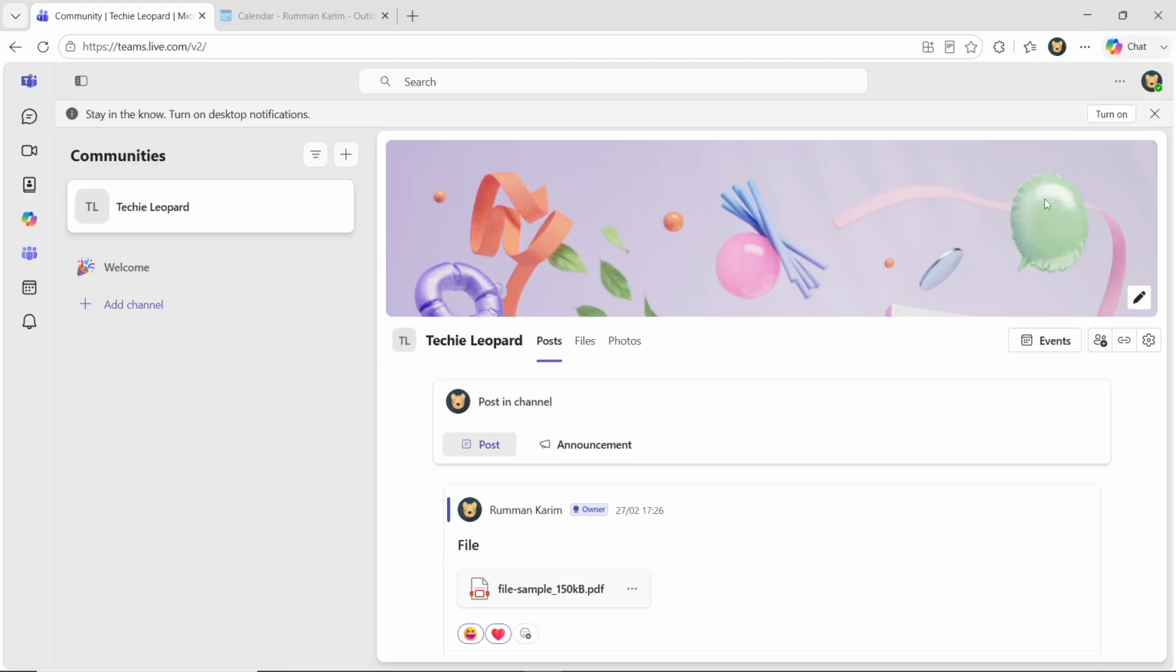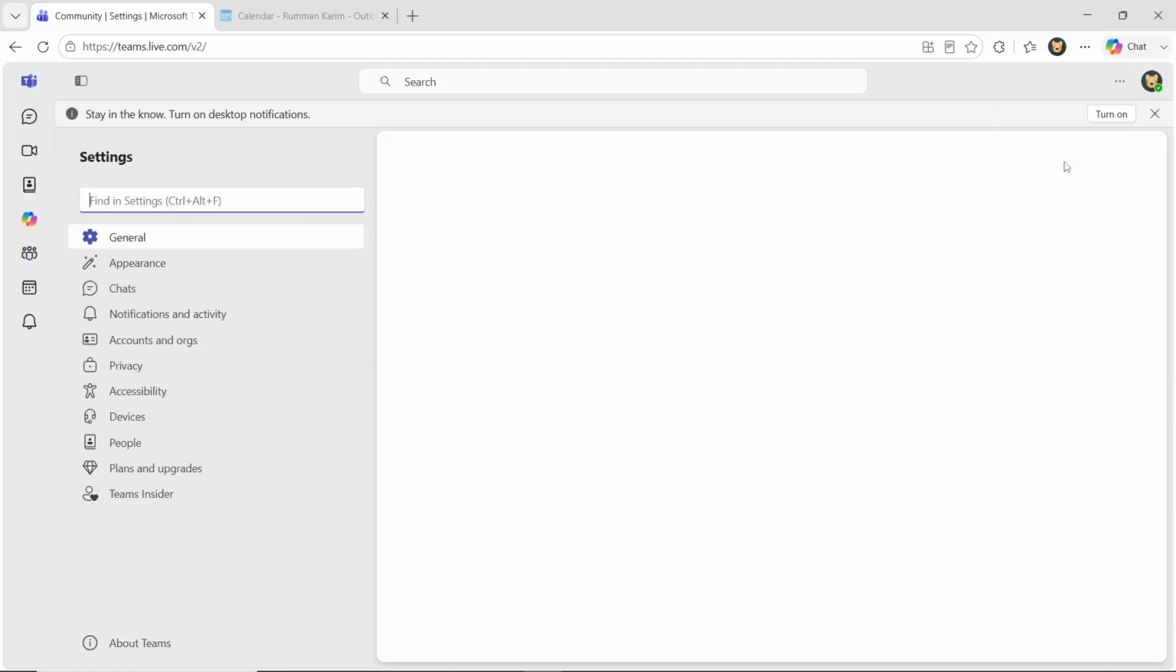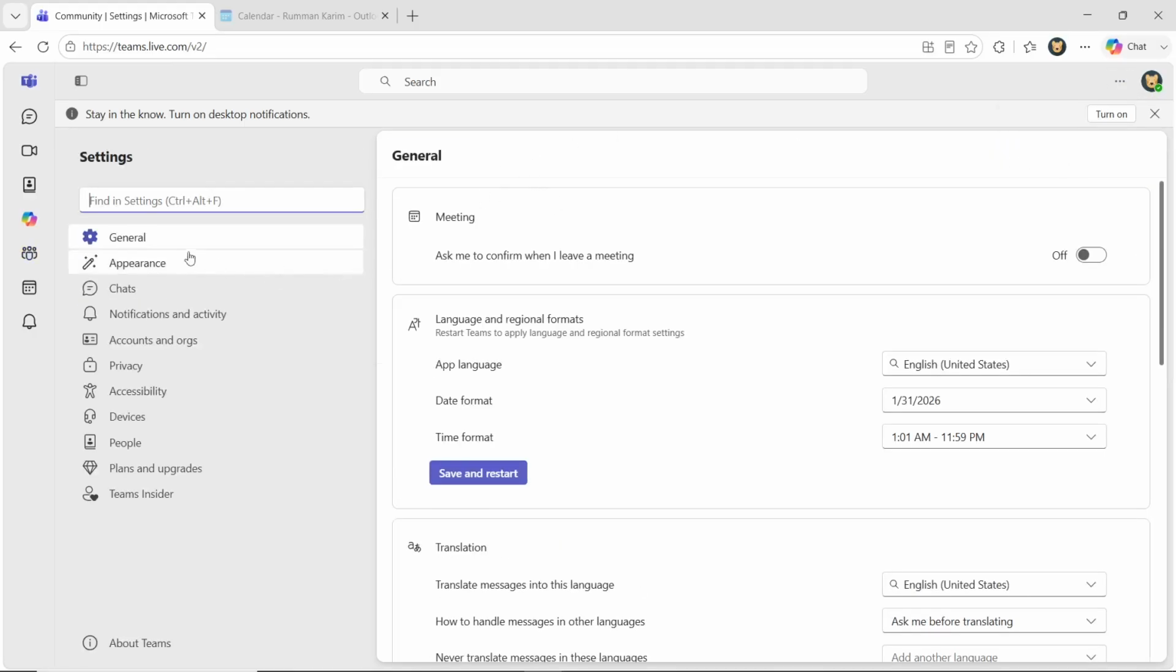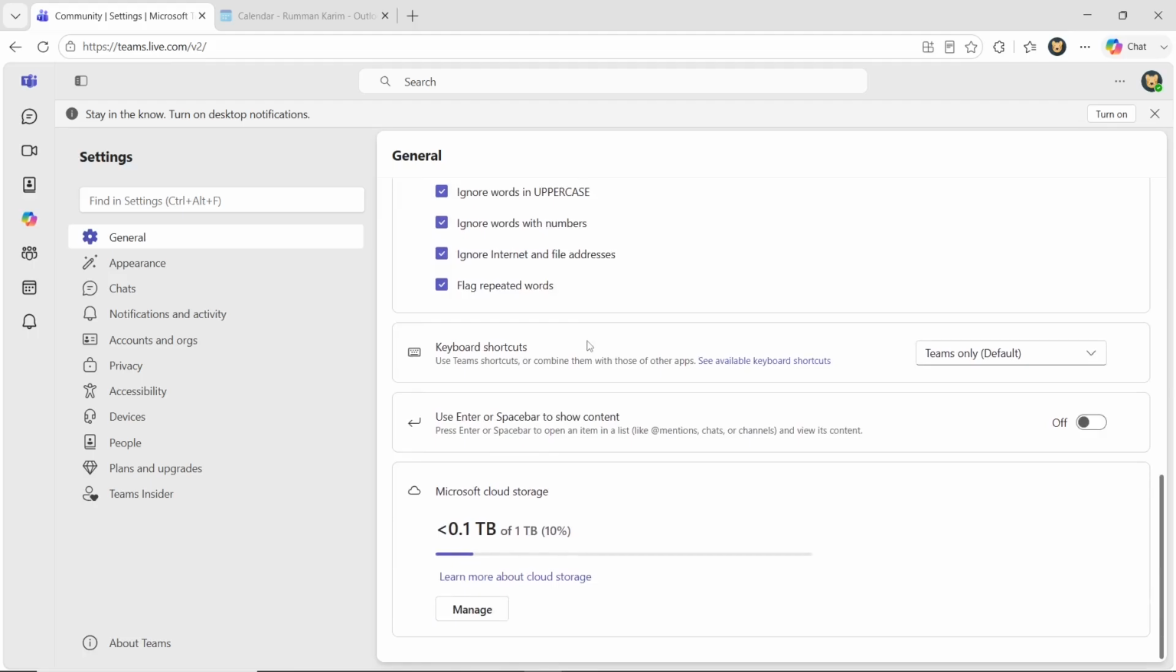And after that, just go to the top right next to your profile picture and click on the three dot icon, which stands for Settings and More. From here, just open up Settings. And after you're in Settings, just go to General. And inside General, if you scroll down, you'll find a Schedule Office option.